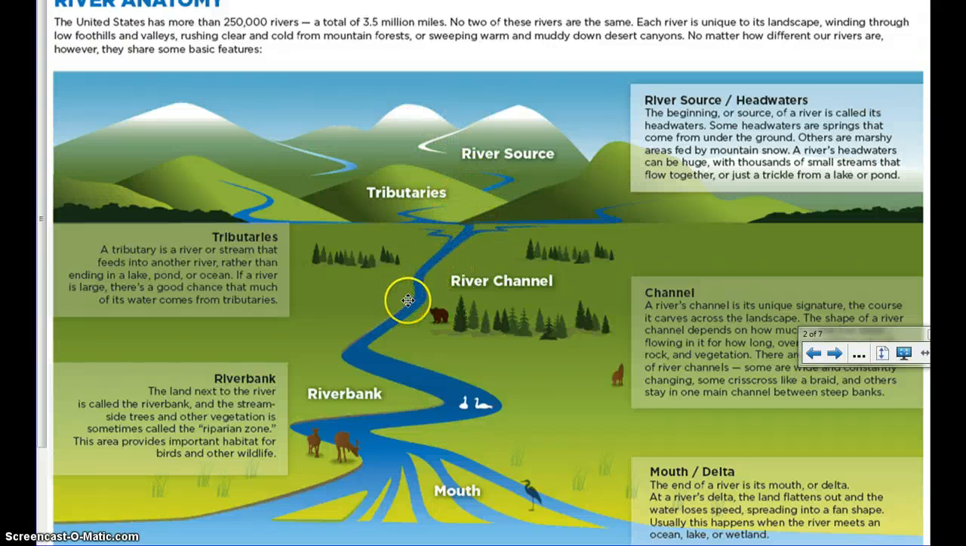Our river channel is what we normally would draw as an S shape, but don't be confused. River channels come in all shapes and all sizes. Along the river and the land, we have our river banks, where you find animals, vegetation, and people living. And finally, we have the mouth of the river. It's also called the river delta. The mouth of the river feeds all the water into a larger body of water, like an ocean or a lake.